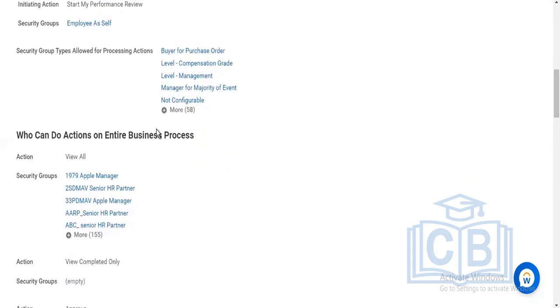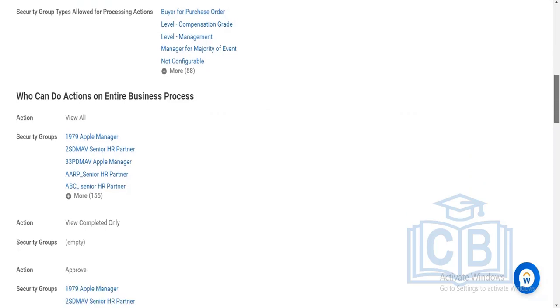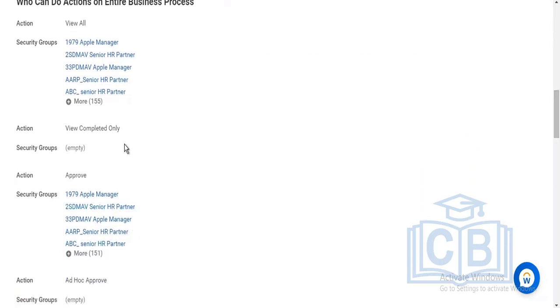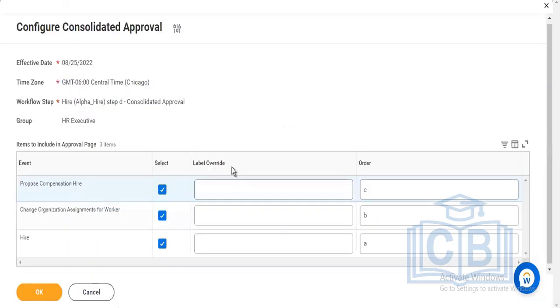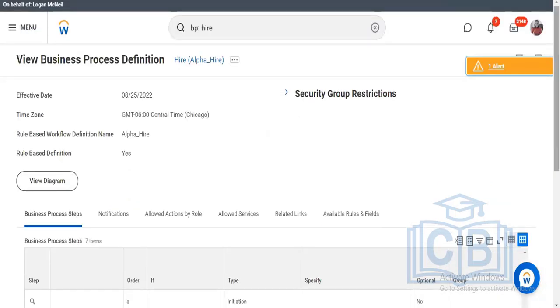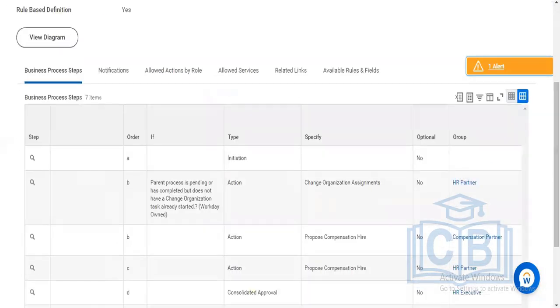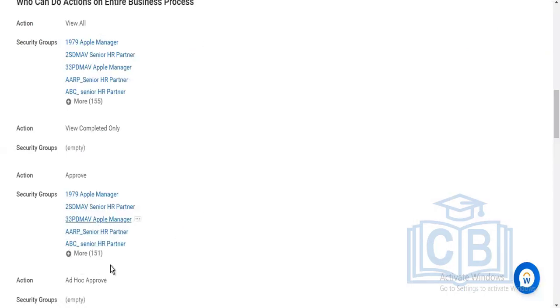And here you can see, whenever you go to the business process policy, we define the security for each and every step that we are defining, like who all can view, who all can do the approval. See here, for an example, in this step I have an approval step, but I have not given access to the approve action to the manager.